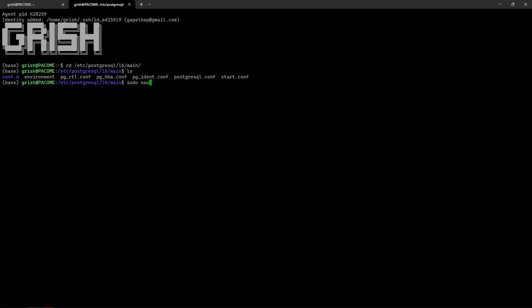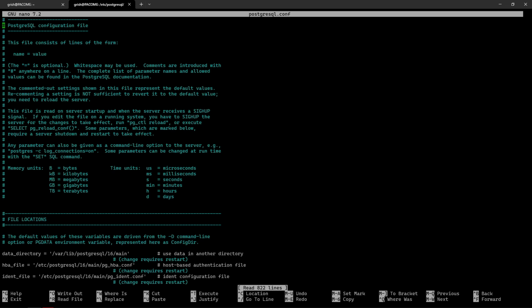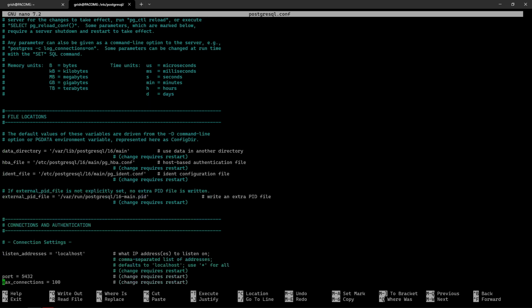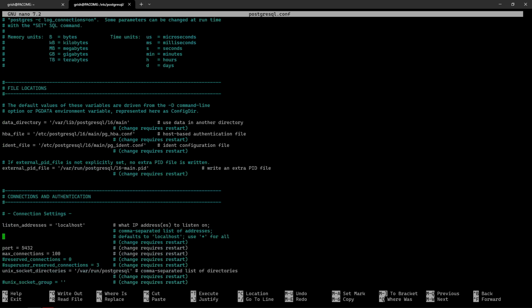Okay, sudo nano postgres. Okay, so open it. In this file you can see, just scroll down. If you want to expose your Postgres to be accessible outside, just make sure to put it to localhost.